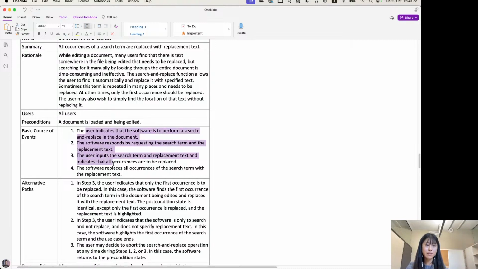And there are some steps in this use case. It starts with the user indicating that the software is to perform a search and replace in the document, and then the software responds by requesting the search term, and then the user does something and the software does something. So there is interaction between the user and the system. In a user story, there is just the user, but in use cases, there are both the user and the system.